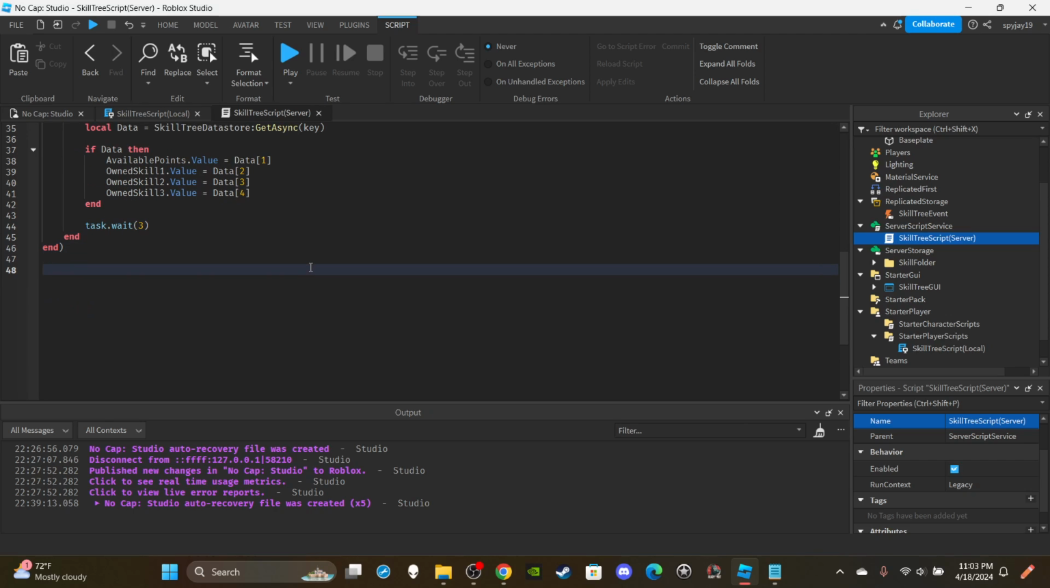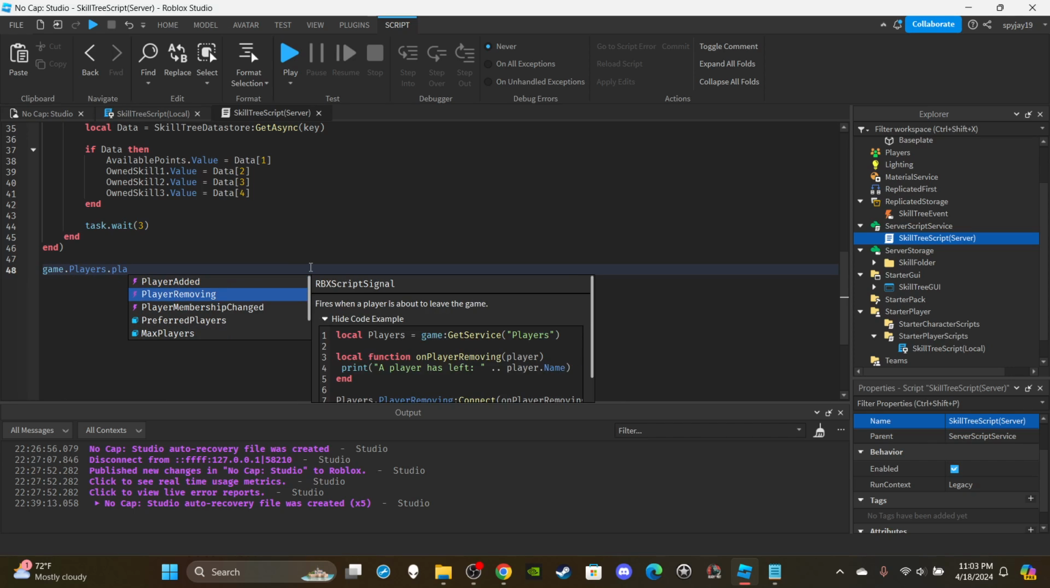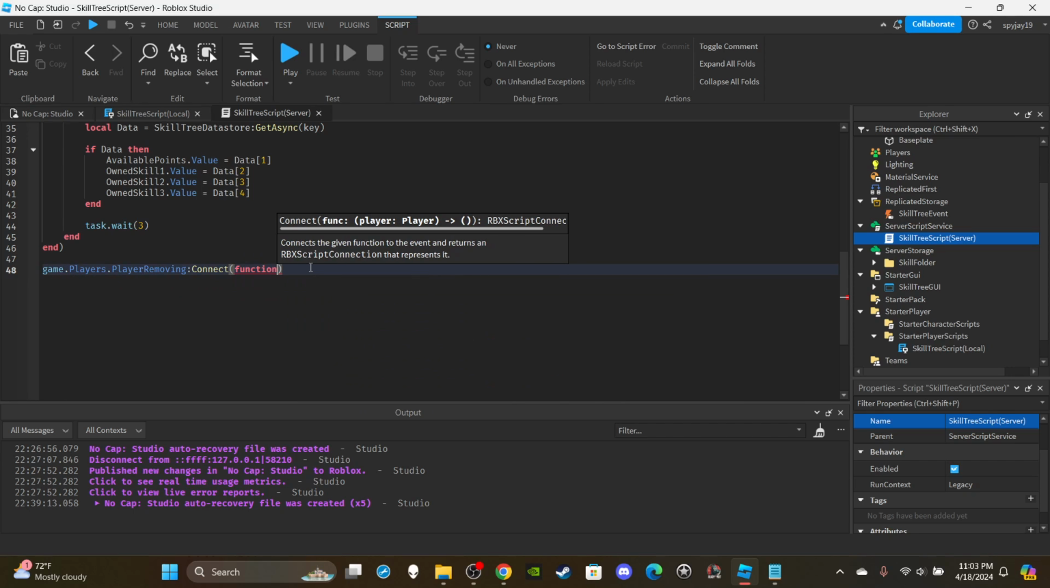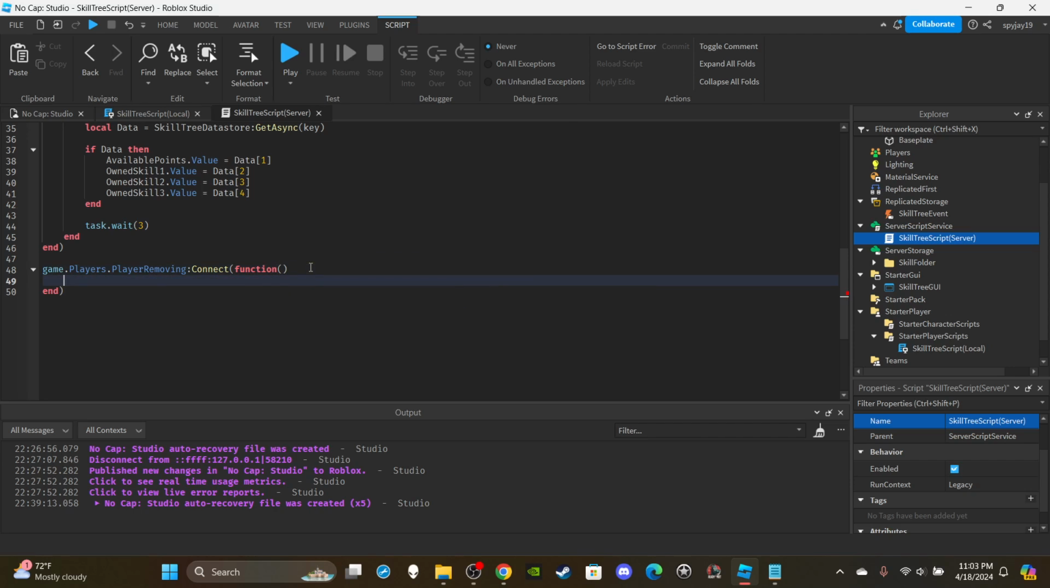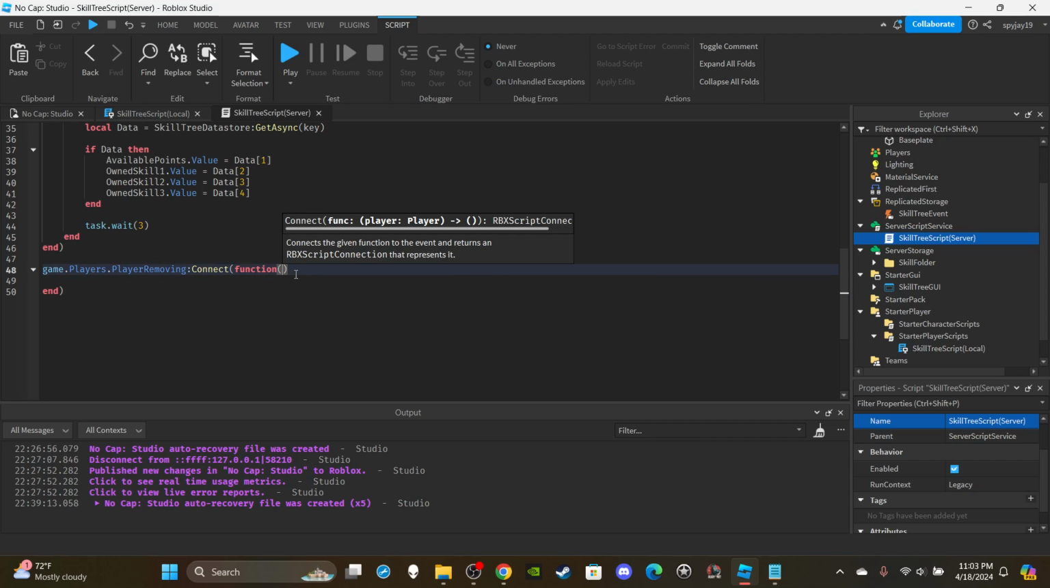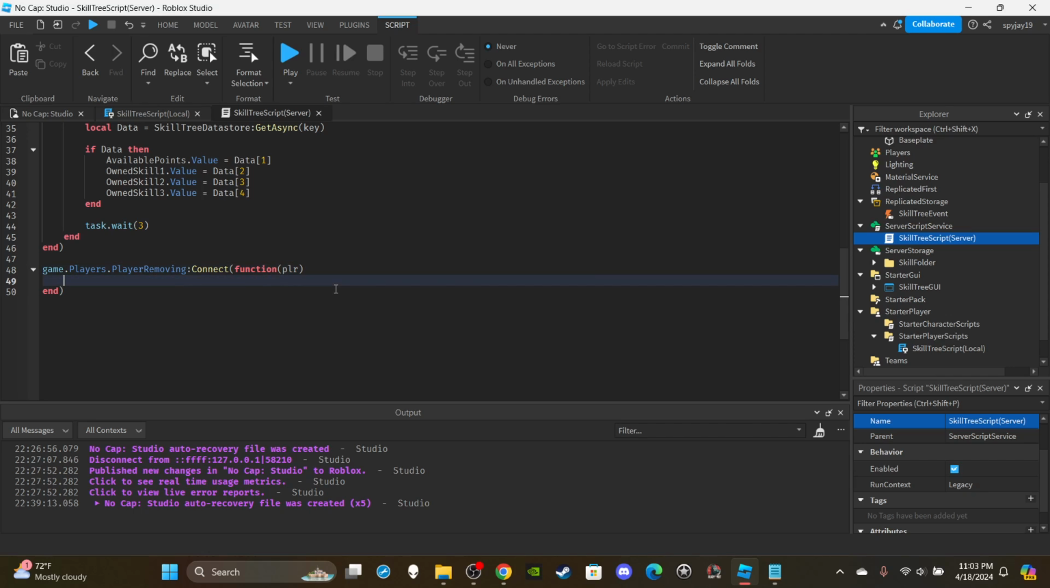Then I'm going to set up the second function, the second main function on the script. This is going on the server script. This is going to be our data saving function. So we're going to say game.players.player removing connect function, close parentheses, enter, or sorry, not close parentheses, put PLR register for the player. Then let's create a variable for the player's key. So local key, remember it is the player's user ID.